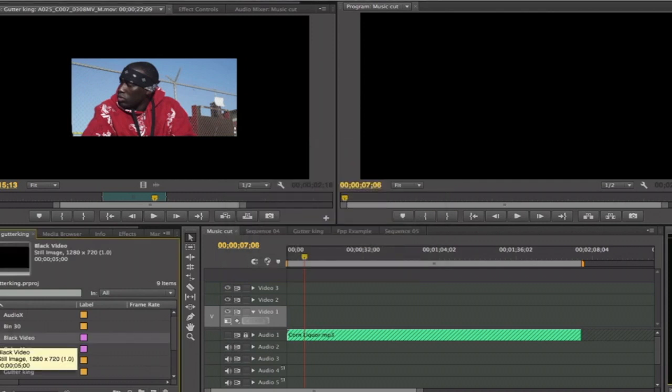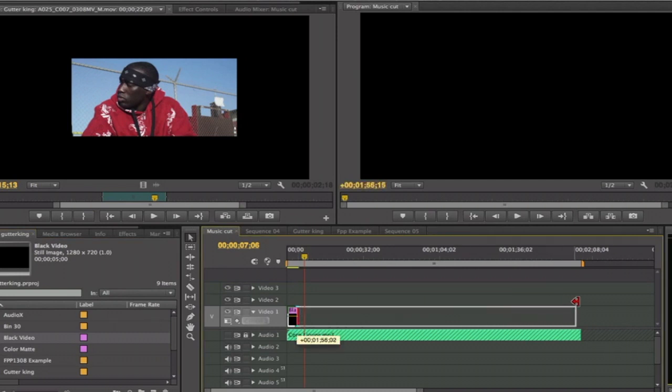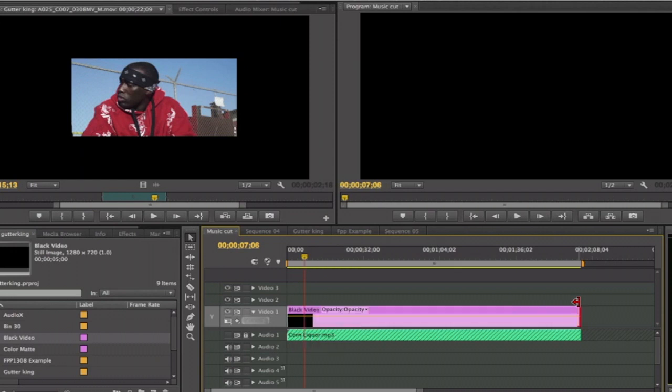So now we have this black video clip, and we'll put this onto video 1. And we'll just take this and extend this to the end of our music. So we have our music and our black video. You want to make sure that the music is locked before you do this, otherwise you'll end up cutting through the music too.